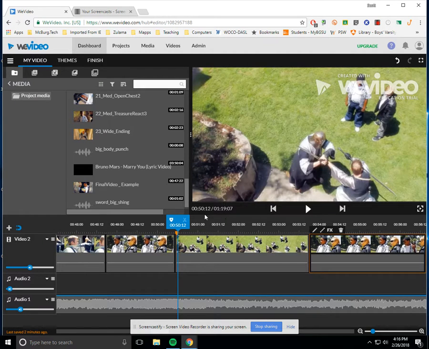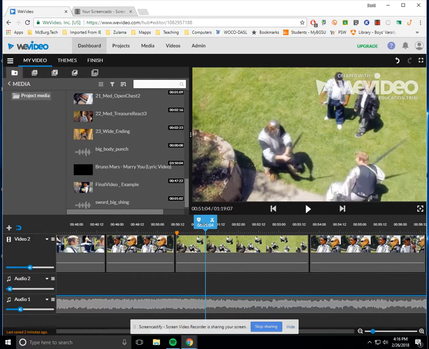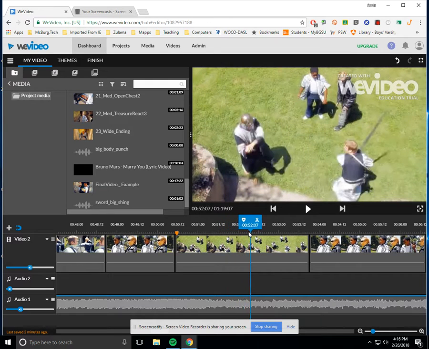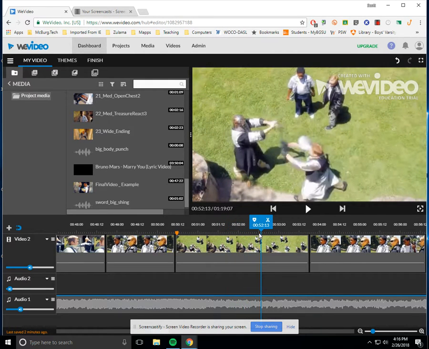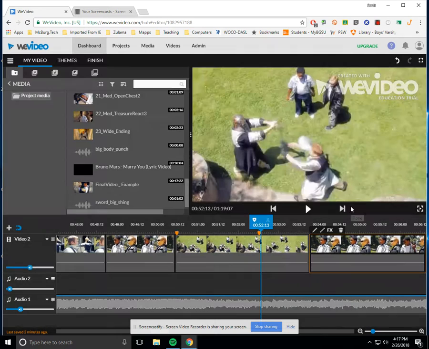And then there's another marker that we'll pull out a little bit here where their swords clash. And right about here, their swords clash. So again, I'm going to create another marker by hitting add marker. And I'm going to call this one swords. And hit done. Okay, so now I got two markers where I want to put some media.